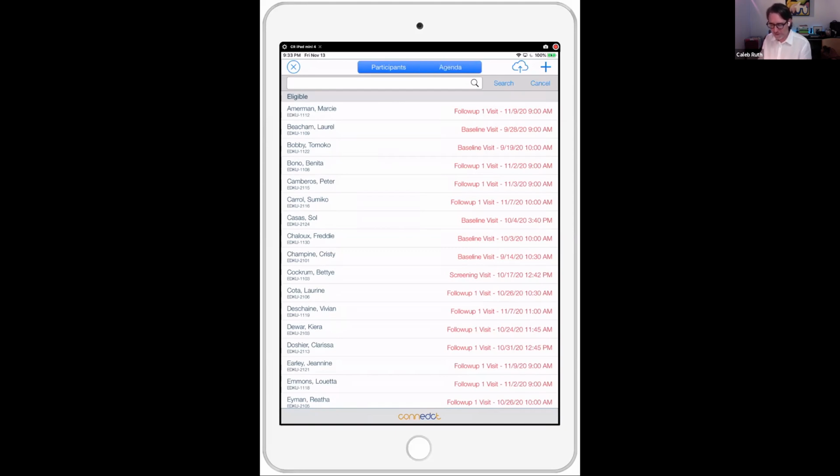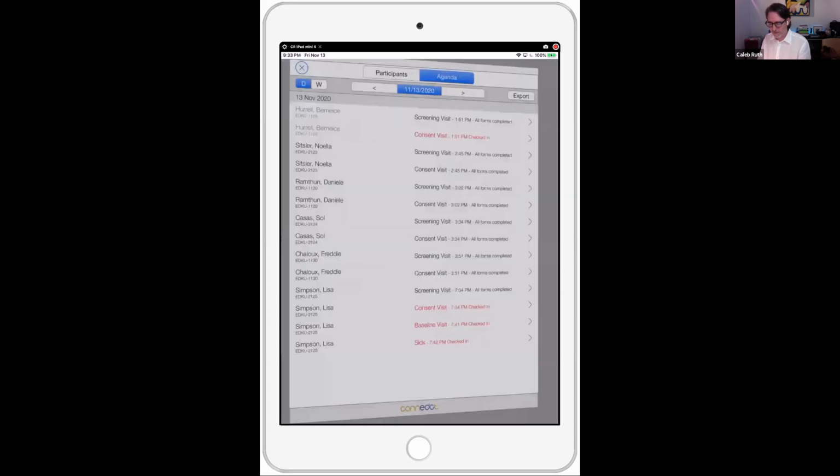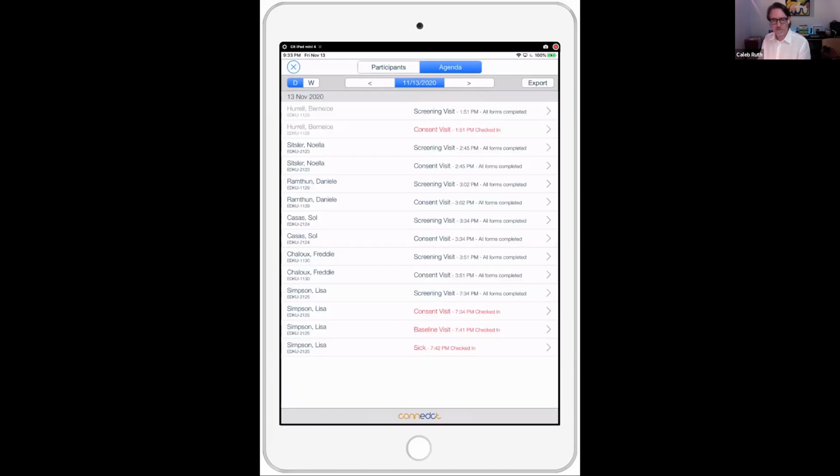So should I show you the agenda now? Sure, why not? So the participant list is a searchable list of the entire database, right? The agenda is, okay, what do I have to do today, right? What visits, what participants are coming up for what visit? And by the way, this is all sample data, right? I'm not showing you actual participant data here. This is all dummy data.